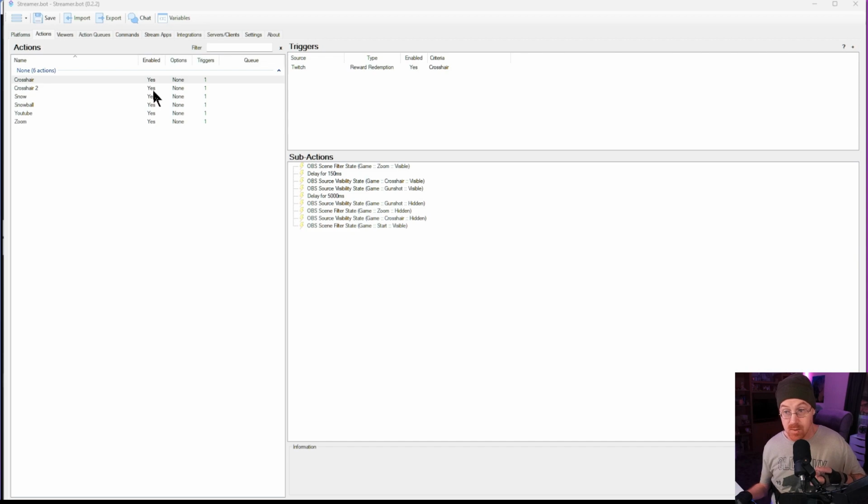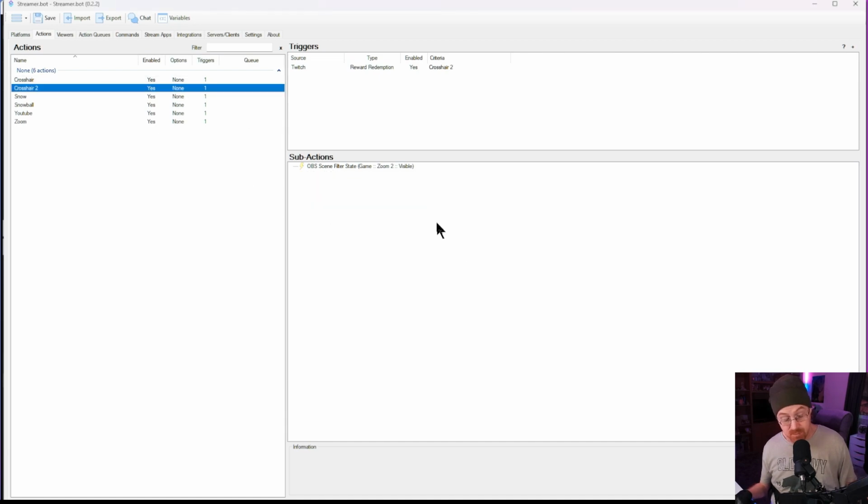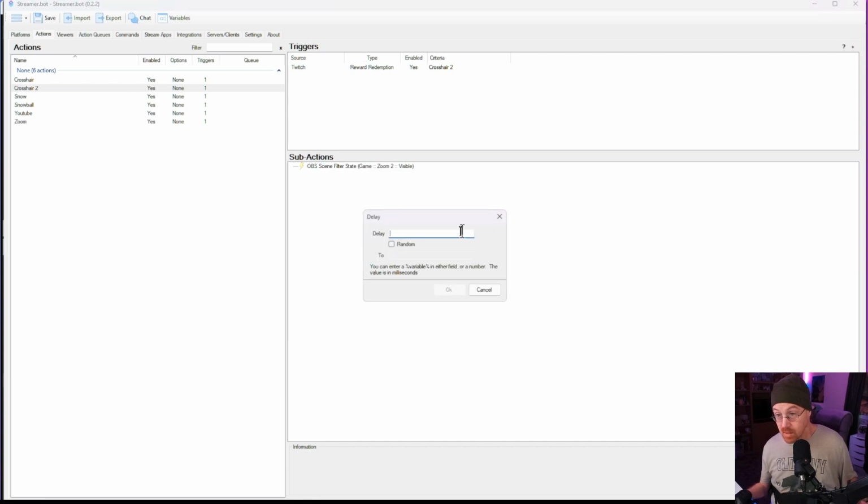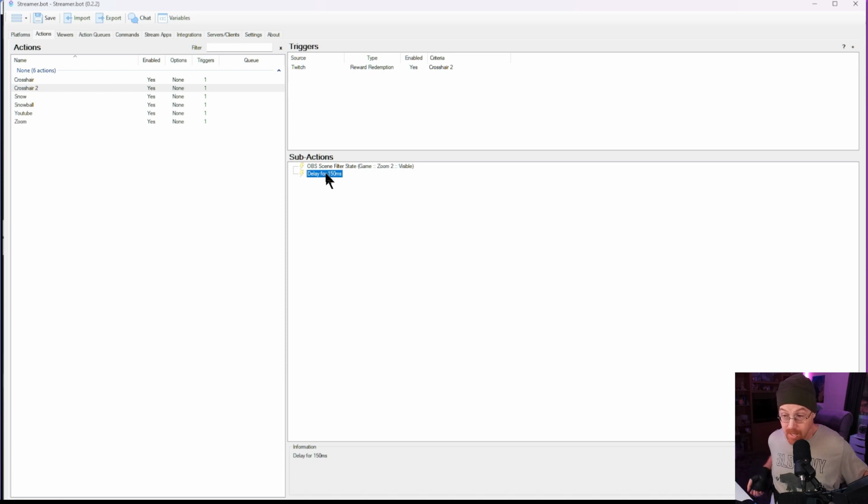The next thing we need to do is to create a delay, because we want a set number of events to happen after each specified session. So let's go inside of crosshair 2. Let's go to core. Let's go to delay. You can adjust this delay however much you need, but for today we're going to go to 150. And now we have the delay after the zoom becomes on the screen. There is going to be a delay, and then we're going to do a few other sub actions as well.